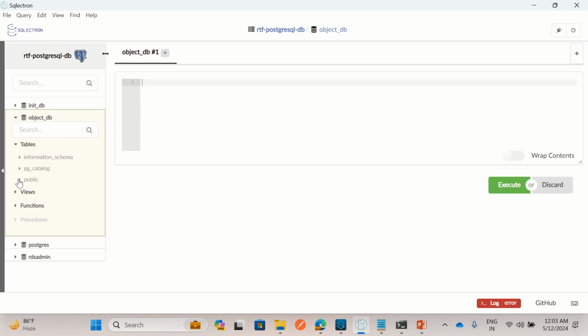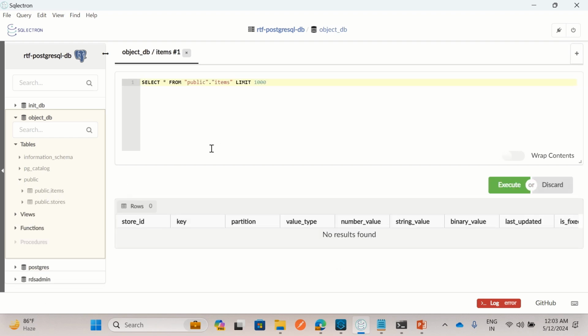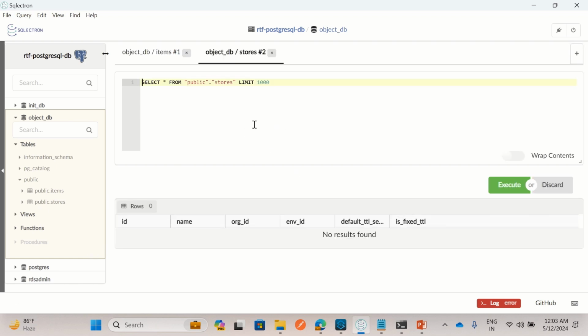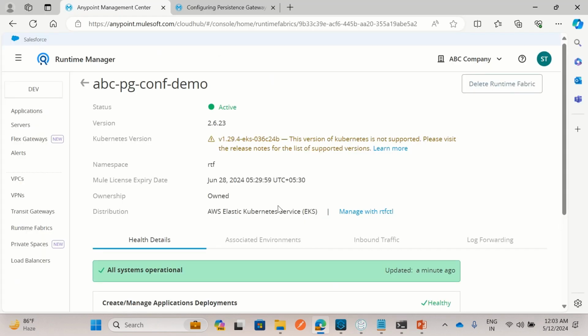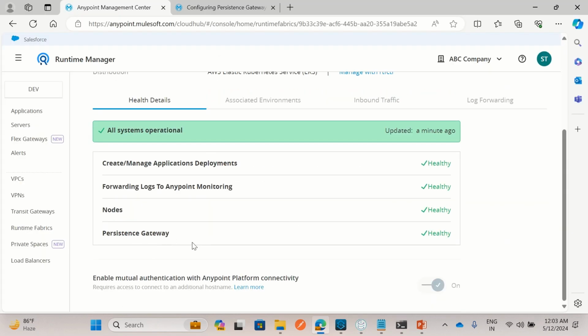And we can see that we have public schema, and here we have 2 tables. Public.items, we have item tables, nothing is there inside. And we have a store table, and there is no row inside it right now. Now we can use this persistent gateway inside the application for the persistent object store.